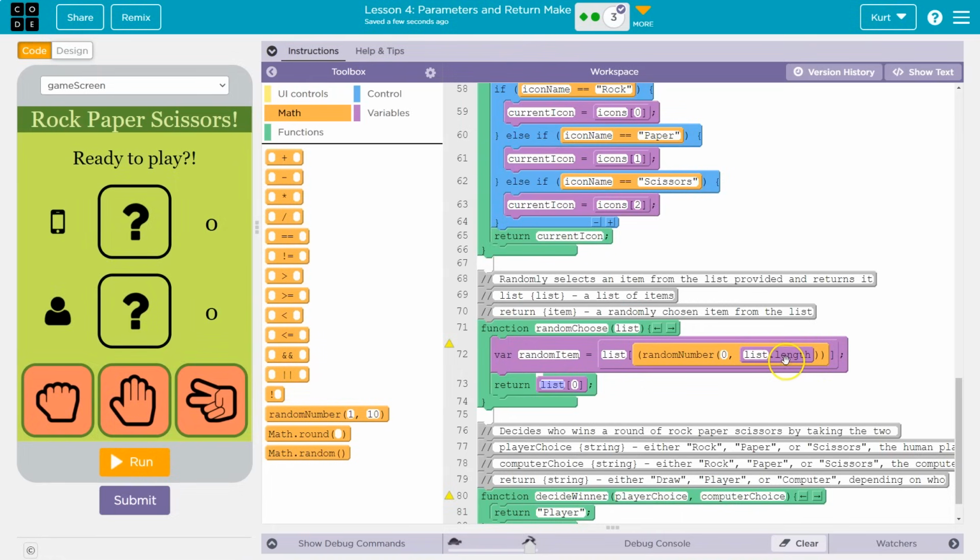Now, this isn't sufficient because list.length, well, it could return 3, right? 0 to 3 because there's 3 items in our list. The problem with that is there's no index of 3. There's rock, which is index 0. There's paper, which is index 1. And then there's scissors, which is index 2. But the length of our list is equal to 3, right? Rock, 1, paper, 2, scissors, 3. So it's 3 long, but since indexes start at 0, there's only 0, 1, and 2 as indexes.